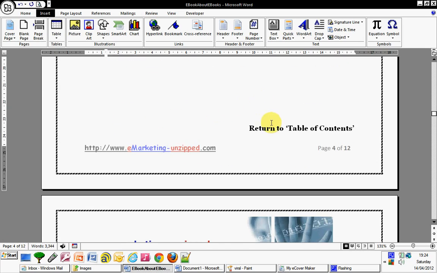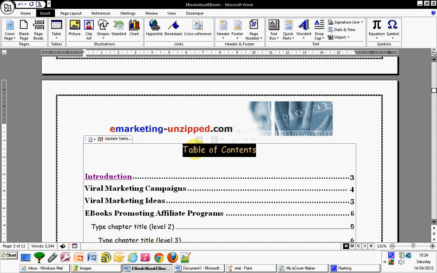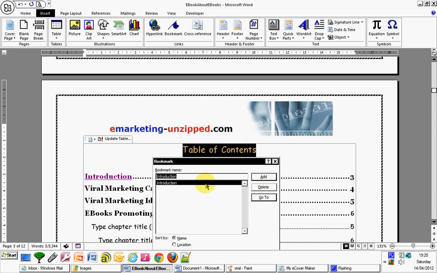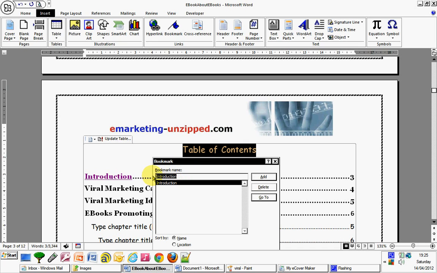Okay, so now I'm going to create one for the return to table of contents. I'm going to highlight the words table of contents to make the bookmark out of that. Remember, the bookmark is where you want the hyperlink to go to. So I'm going to bookmark that, and I've done that wrong, very sorry. I'm going to delete what there is in that bookmark name, and I'm going to put table of contents.